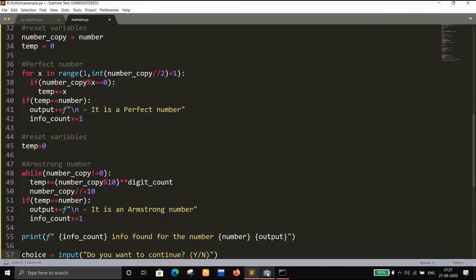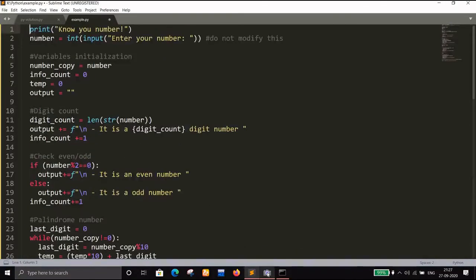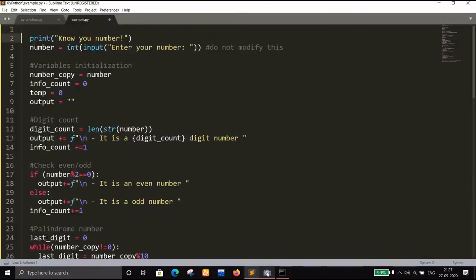And if the user says yes, the same program starts again. So it is a loop, right? It happens again and again and again based on a condition. So which loop do you think we will use? We are going to use while loop. Why while loop? Because there's a condition. So just Control A and tab, because we will use while loop here.